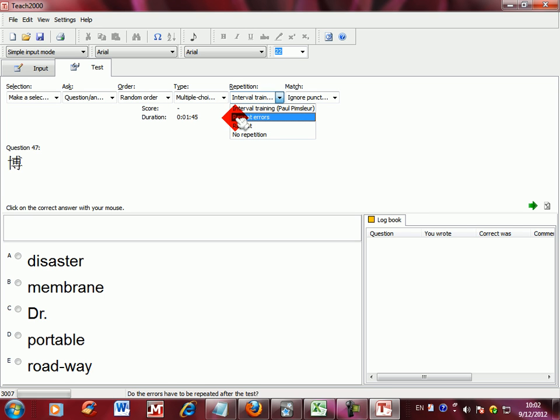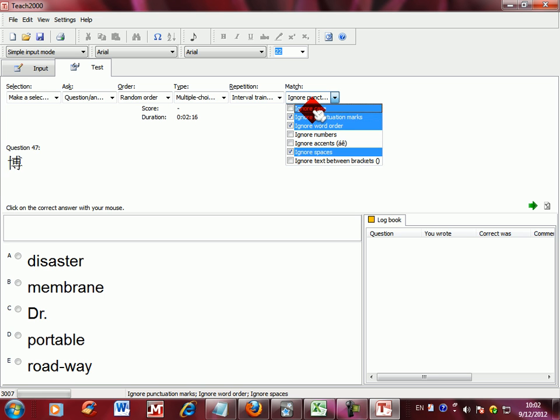Now what I like to do is repeat errors. So what that does is you go through all of them. The ones you got wrong will show up at the end. You go through the ones you got wrong, you answer those correctly, and then you're done. It'll give you a grade, and that's how it works. Now repeat is basically you go through the deck twice, even if you got it wrong, it doesn't care. And then no repetition, you just go through it once, and then you're done. It doesn't matter about anything else. So these are self-explanatory: ignore case, ignore punctuation, ignore numbers, ignore accents, ignore text between brackets.